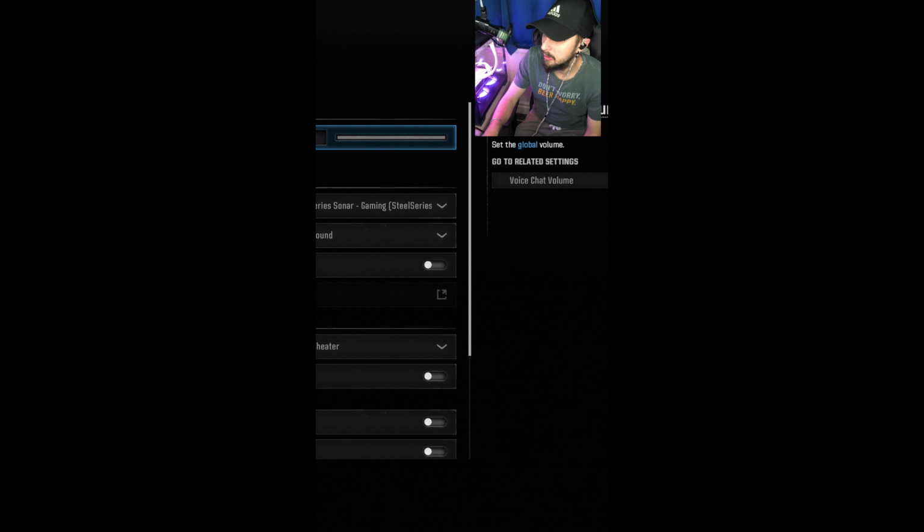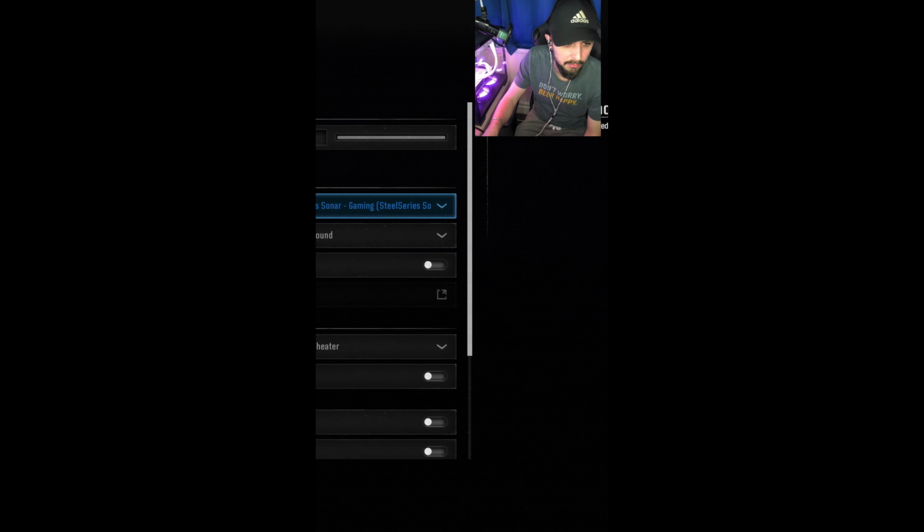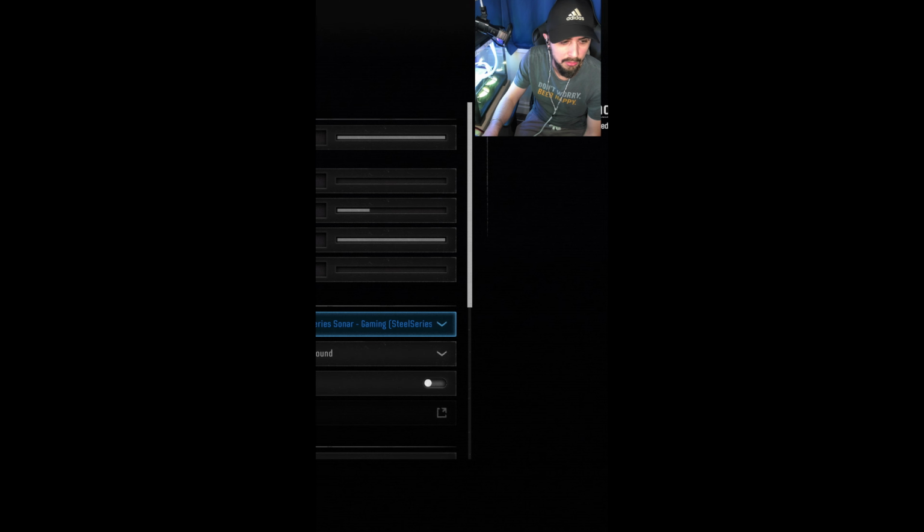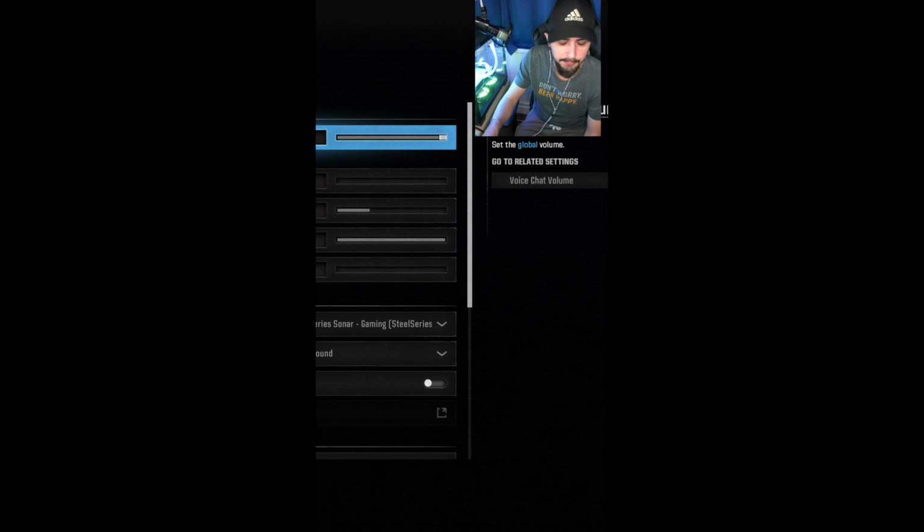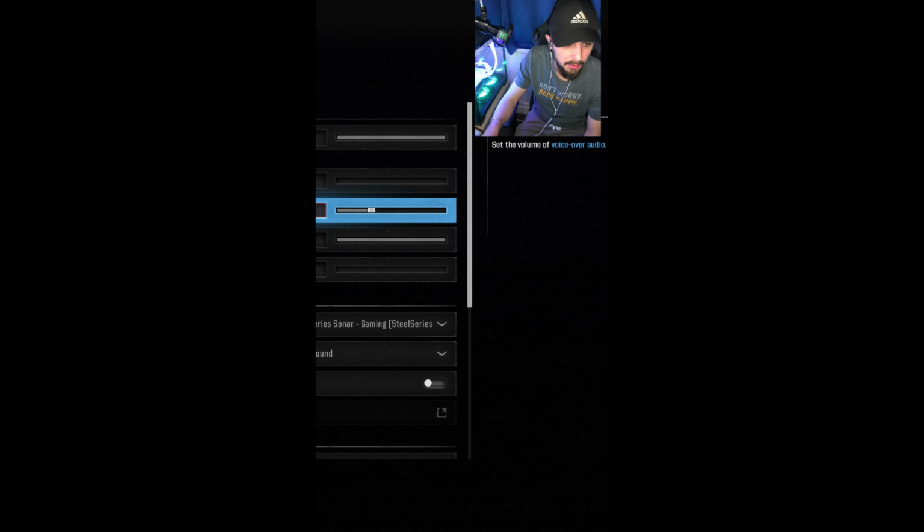So, okay, now in the game, go to audio settings. In audio settings we need to have these ones. We put game music volume to 0, dialogue volume to 30, effects volume 100, and everything like that.